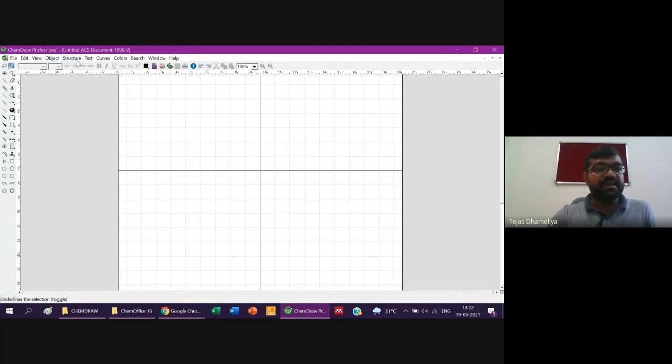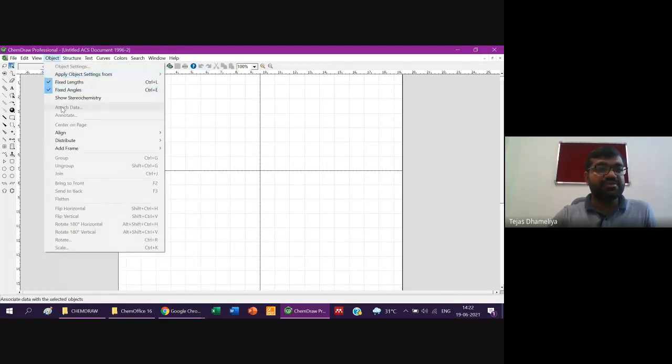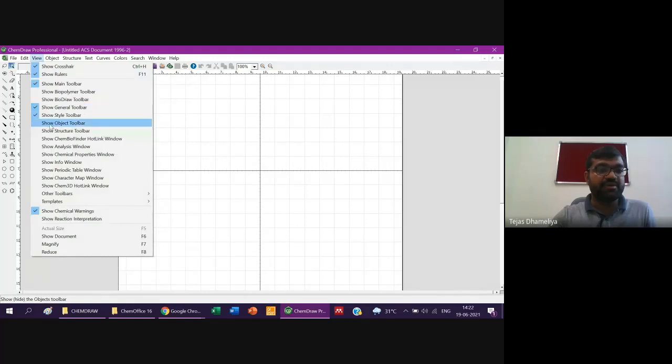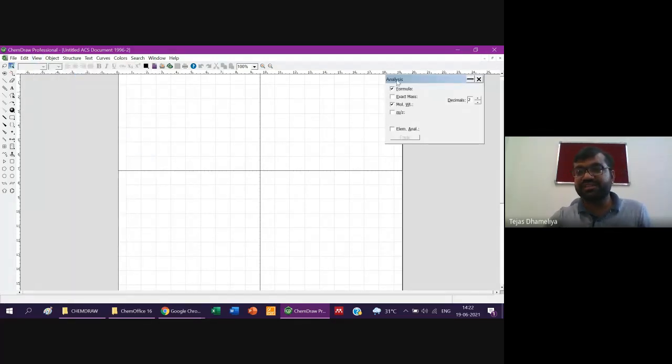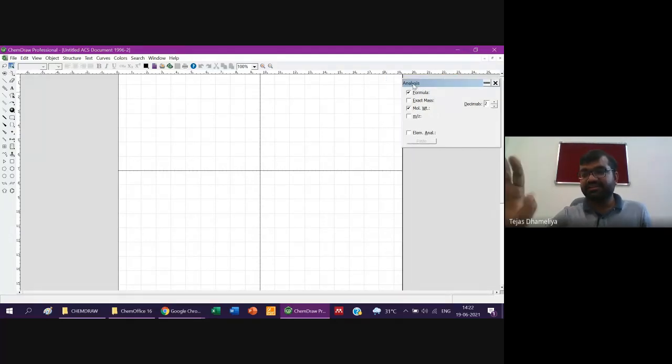So friends, another option under the View menu is the object analysis window. If you click on this, your analysis window will appear here. I am just putting it there. It displays formula, exact mass, molecular weight, and elemental analysis.